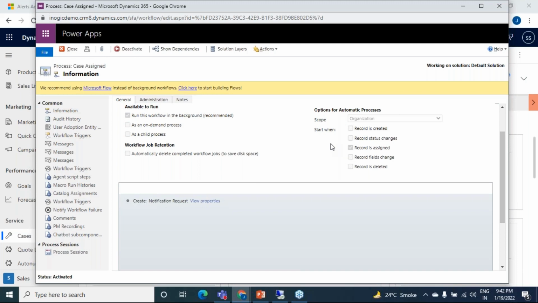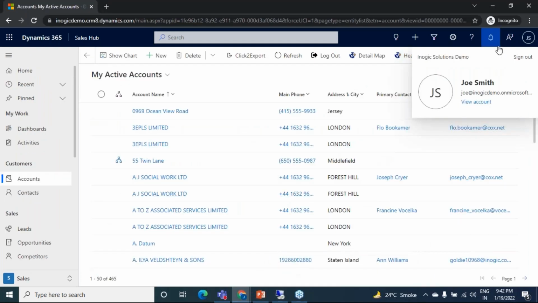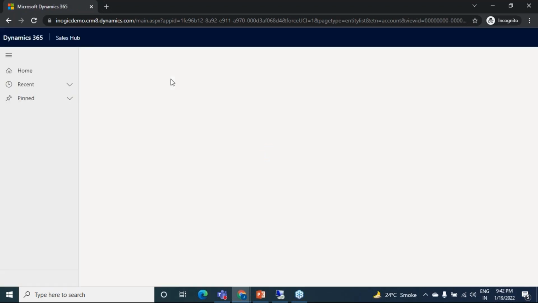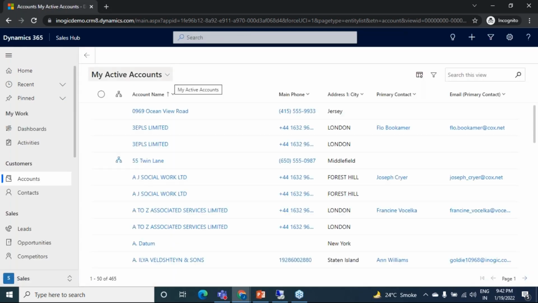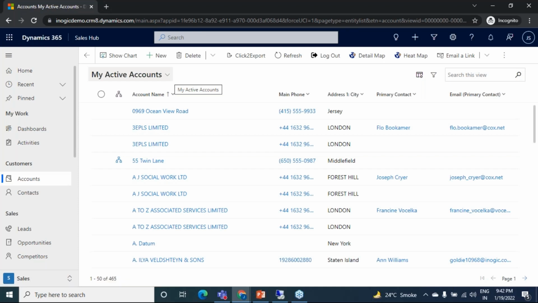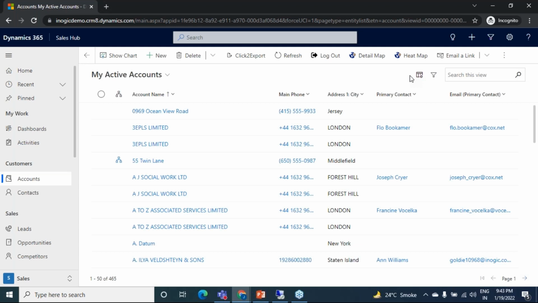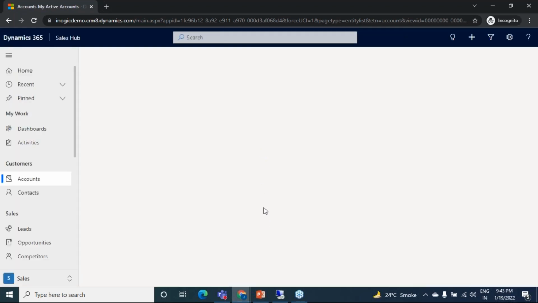If I now go into the Joy Smith account, you should be able to see a new notification. Currently, you see there is no new notification in the Joy Smith account. If I refresh it, I should be able to see a notification icon with a red dot, which will be seen whenever a case has been assigned to Joy Smith. So the workflow should be triggered. I guess it is in the background. It is in process.